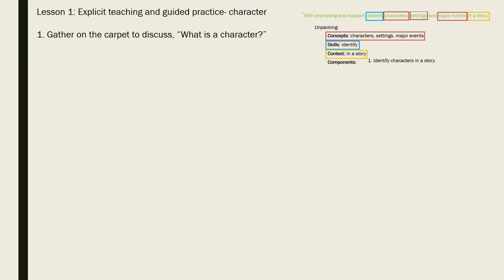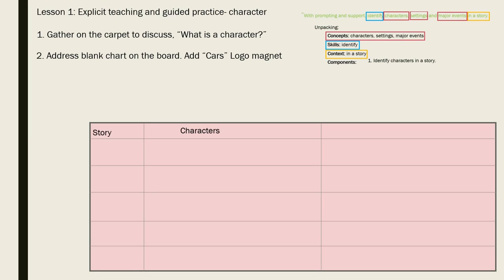So first we'll gather on the carpet to discuss what is a character. I'll ask the students what they think a character is, and let them share about their background experiences, and then I will explain to them what a character is. Next, I will address the blank chart on the board and add the Cars logo magnet. I'll ask students to share characters from the movie.